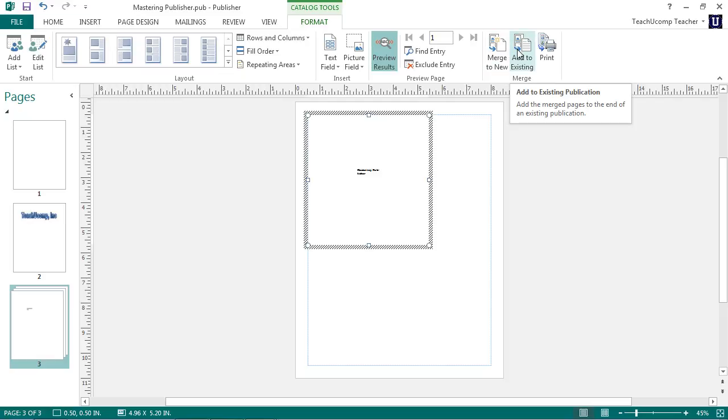You can click the Add to Existing button to add the output to an existing catalog publication, which you can select in the Open Publication window that appears. You can send the output to the Printer Options area in the Backstage view by clicking the Print button. Select your print options and then click the Print button.